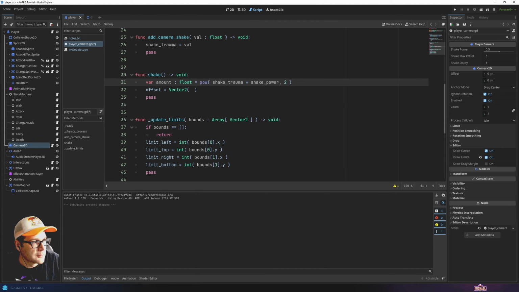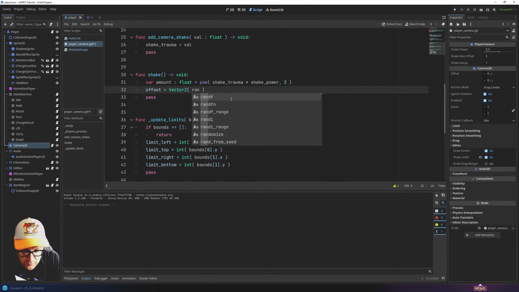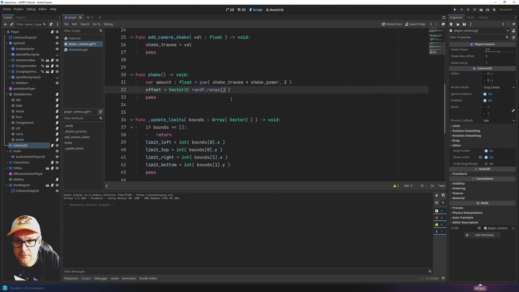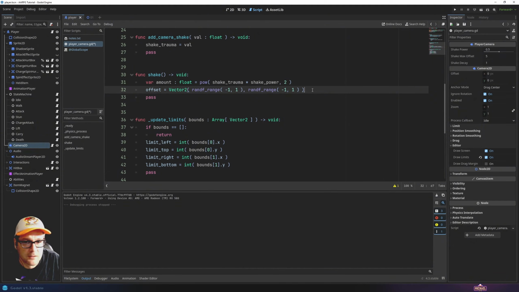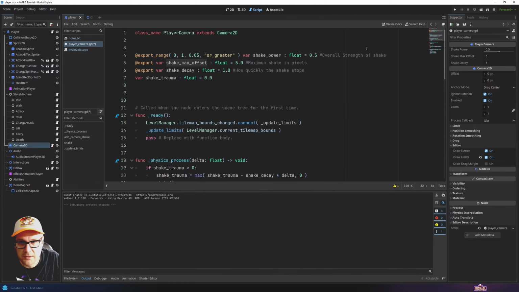Okay, so here's what we're going to do. We're going to get our random values here. And so we'll do a randf range of -1 to 1. And we're going to do that on both the x and the y. So we'll just copy and paste that. Okay, so we're going to create a vector 2 for our offset because that's what the offset is. And then we're going to multiply this by shake max offset. By default, these numbers are going to be between 1 and -1, and then we'll increase it by the max offset, which by default we have set to 5.